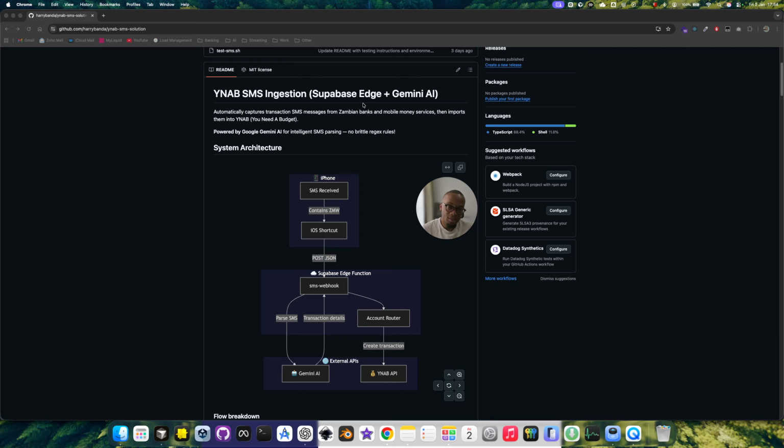Then the Edge function uses Gemini AI to do two things. One, it decides if this message is actually a transaction. And two, it extracts the details for that transaction from the message, like the amount, the money, whether it's an in or out, or the payee information. So I used AI here because I feel SMSs are very messy. And the first version of this solution used regex functions, which were not accurate, right?